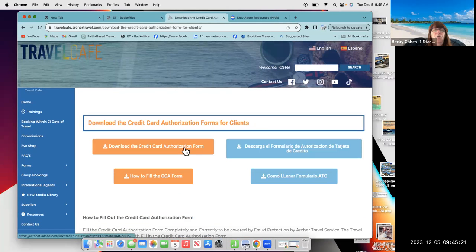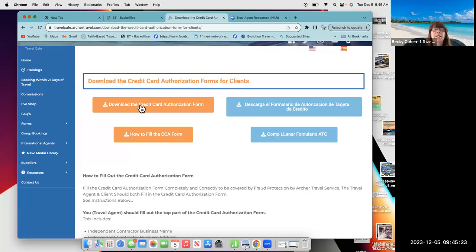You're going to click open, download the credit card authorization form. We're going to do English. I don't speak Spanish. If you do, you can follow the blue side. We're going to follow the orange side. So we are going to open this up.